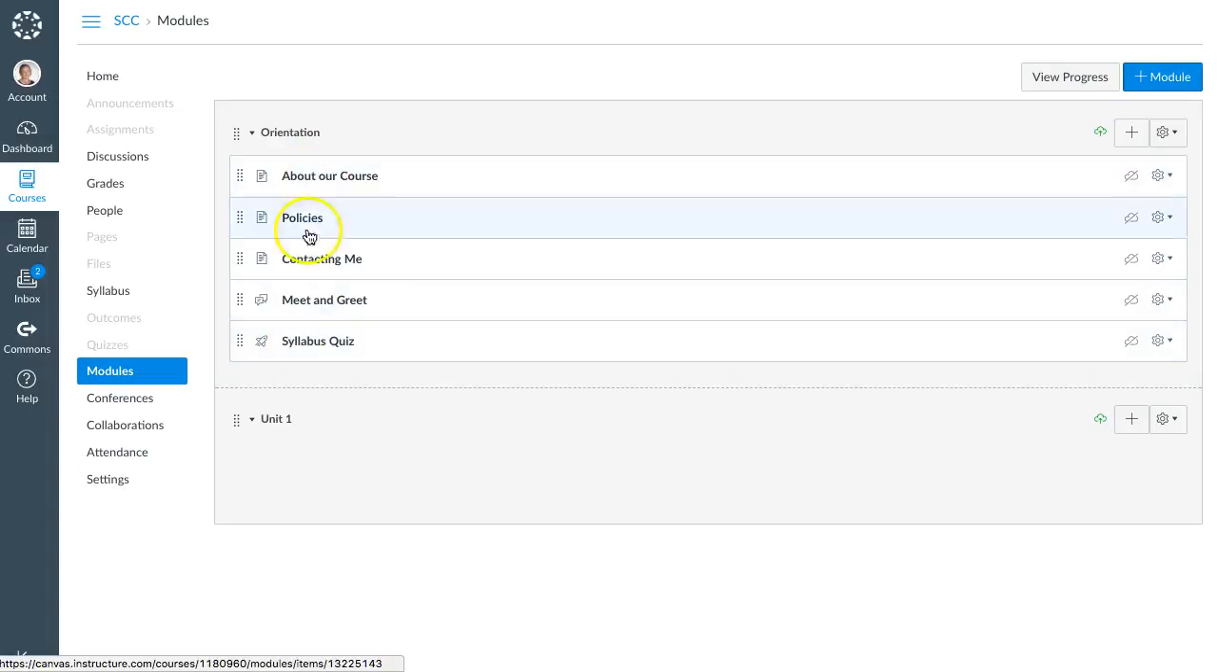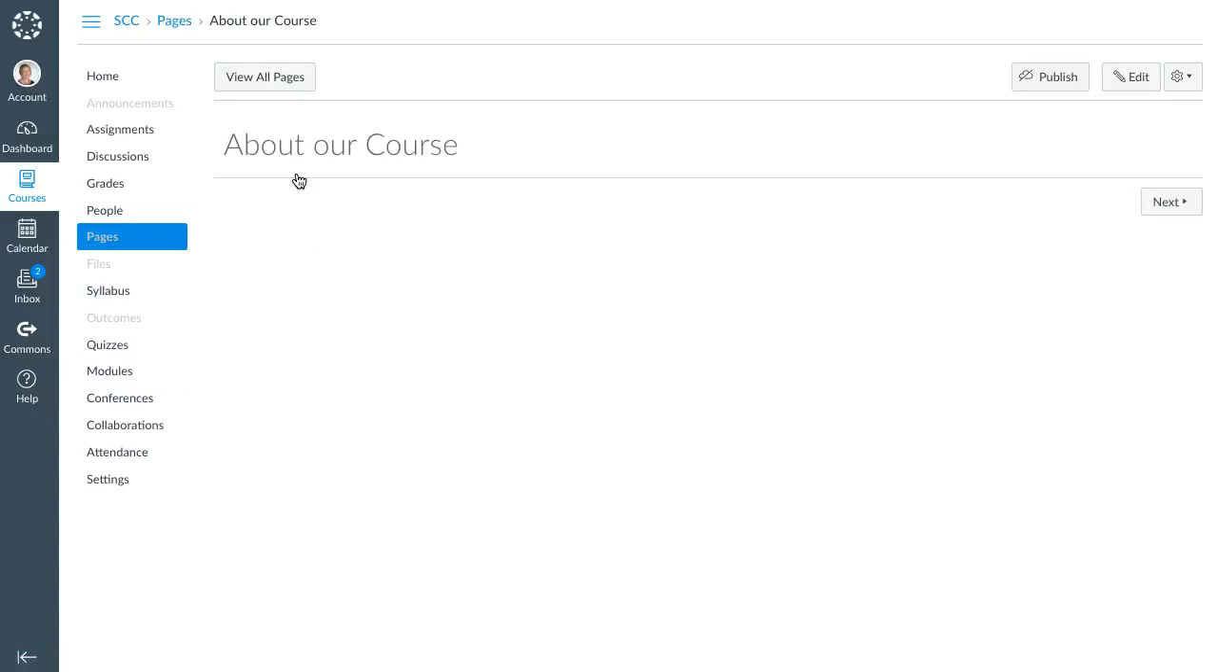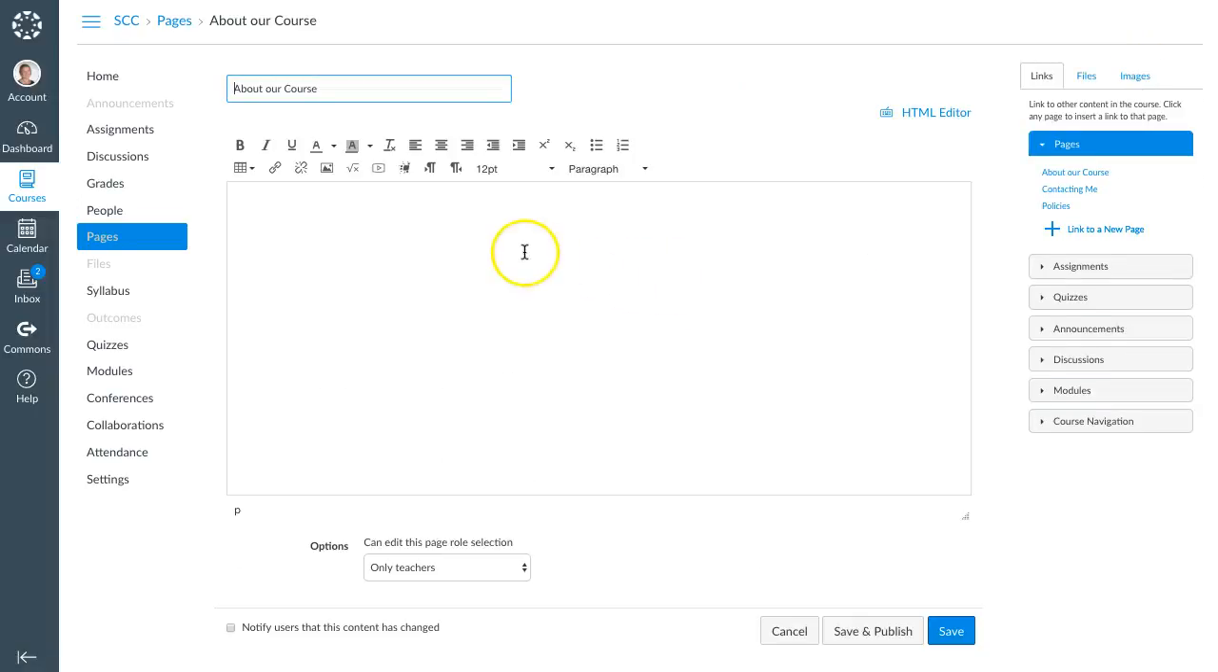So each one of these things is empty right now. And you might be wondering, well, how do I edit it then? So at this point, if you just click on the title, then you get your blank About Our Course page. You can click on Edit, and when you select Edit, you can go ahead and type in your information. So I want to remind you of a few things about building a content page, which is that you should be using the Rich Content Editor in order to do that.